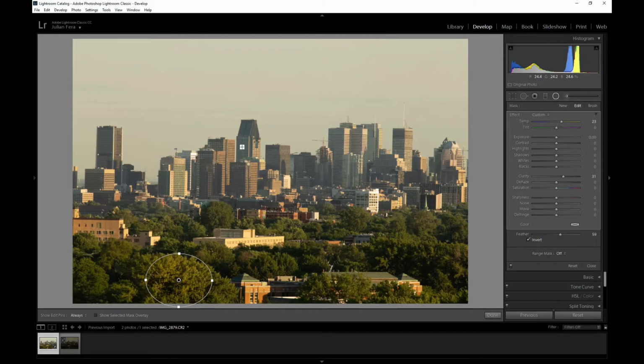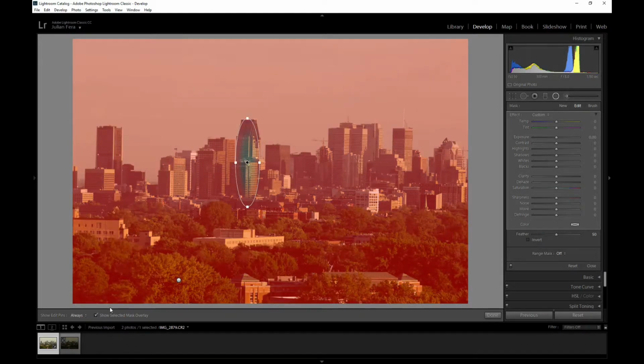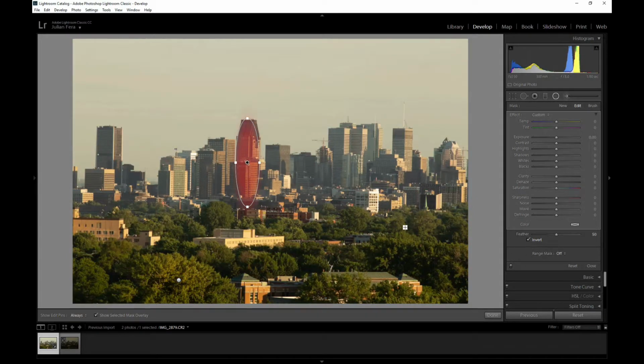You want to do the same thing on the other area, you could. You can add a new Radial Filter. Let's say I want to brighten up this building. Open up the filter, drag it roughly to the shape of the building, to the actual design of the building right here. See where your filter over here, show selected mask, is affecting. Right now it's affecting everywhere outside the building. So we need to invert that right there, to invert the filter.